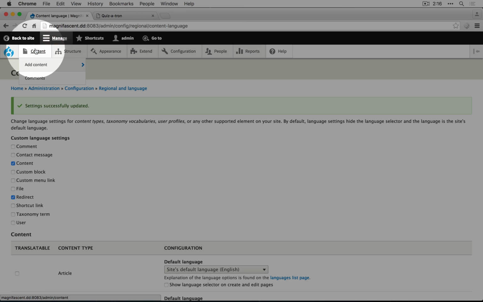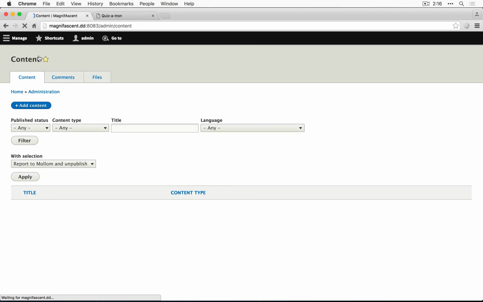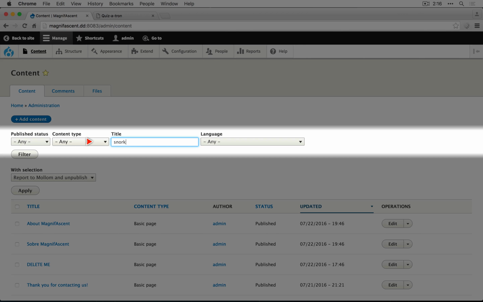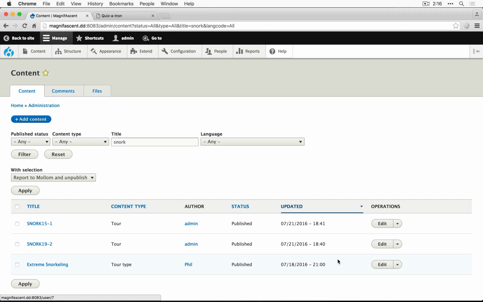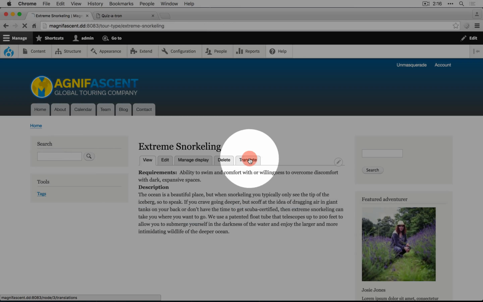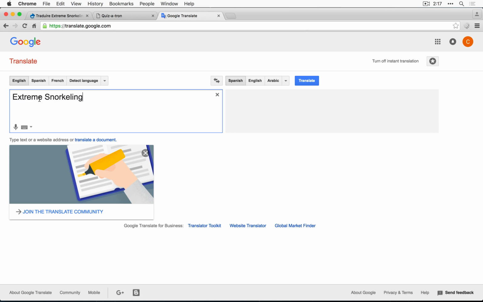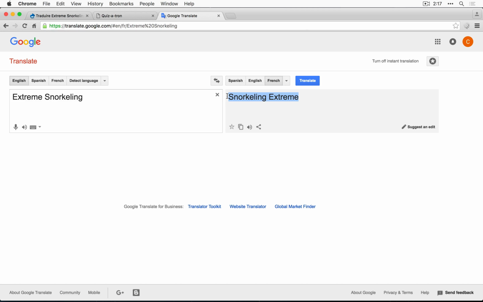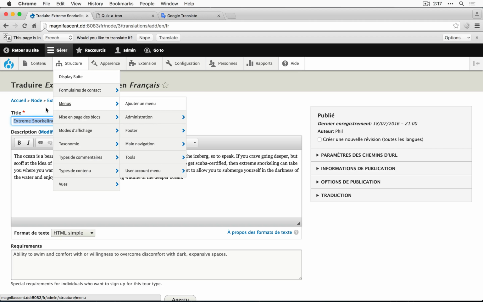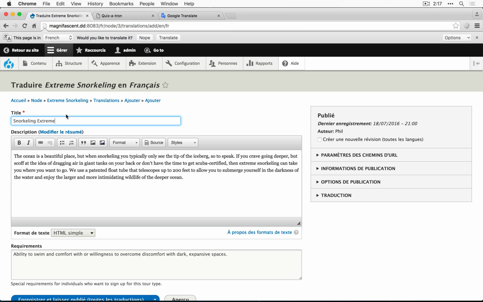Let's go to our snorkeling page. So I'll go to content. I'm going to search for snork filter. Okay, extreme snorkeling here. I'll click it and then I'll click on translate and let's add a French translation. I'll go to translate.google.com. I like the translation for extreme snorkeling. Snorkeling extreme. I apologize to the French speakers.